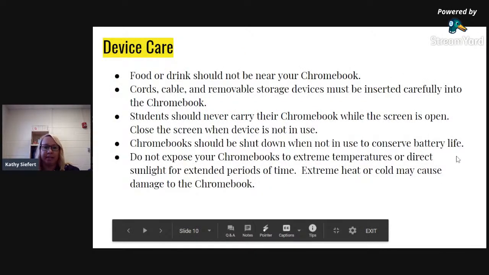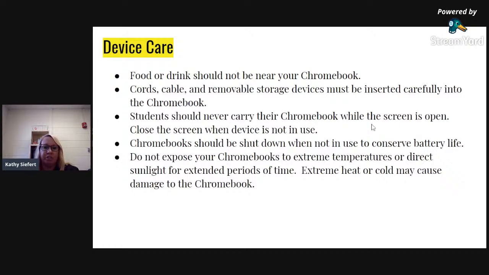So in terms of device care, please ensure that food and drink are not near the Chromebook, especially any liquids. Those are not going to be the Chromebook's best friend. Cords, cables, anything that's getting plugged in, make sure that we are plugging those things in carefully and we're also being careful when we take those out of the device. We never want students to carry the Chromebook when the screen is open because you could damage the screen that way. So please make sure that that is closed all the way when the device is not in use.